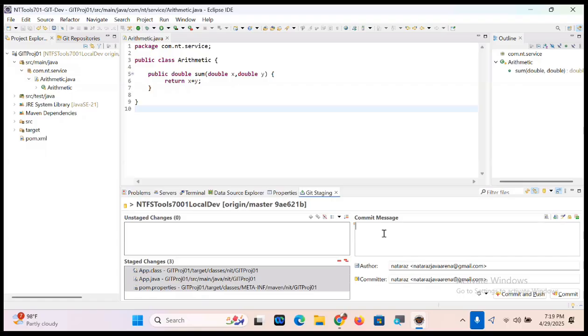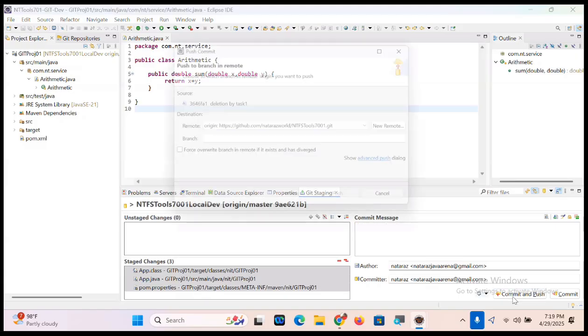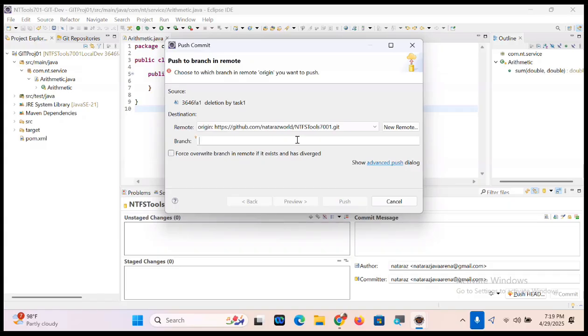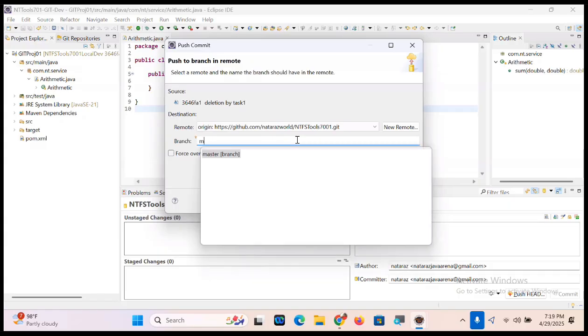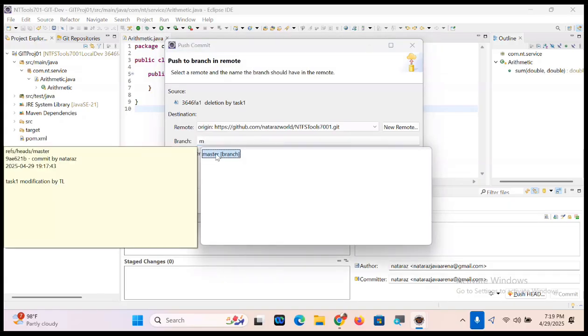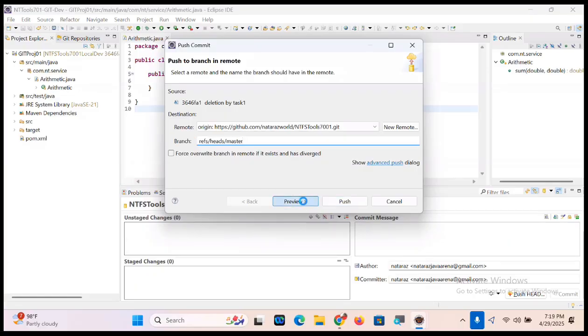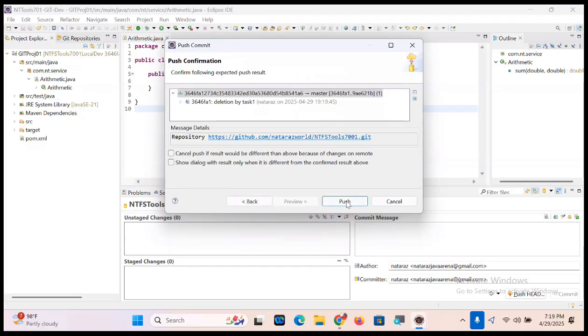Okay, guys, tell me here. Deletion by task one. Commit and push. What is this, guys? Commit and push. Here is what? Master. Say preview. Say push.